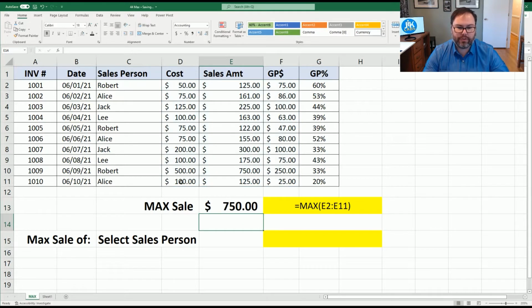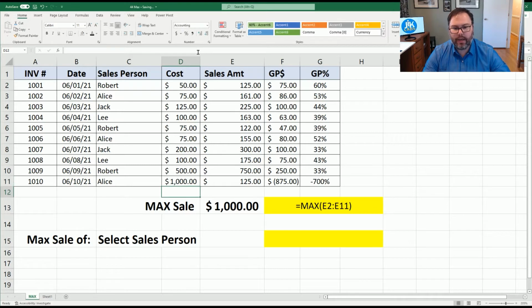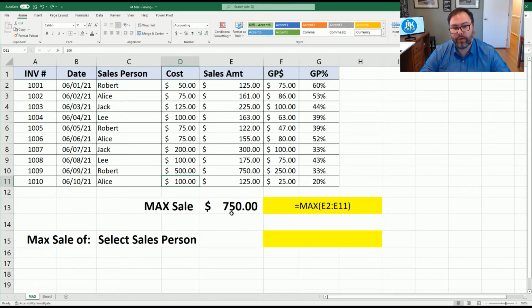But real quick, we'll just change this. Let's make this one 1,000. And now you'll see that is 1,000. But let's back that out because like we said for our example, we are looking for the largest sale of our sales. But now let's look at it another way.